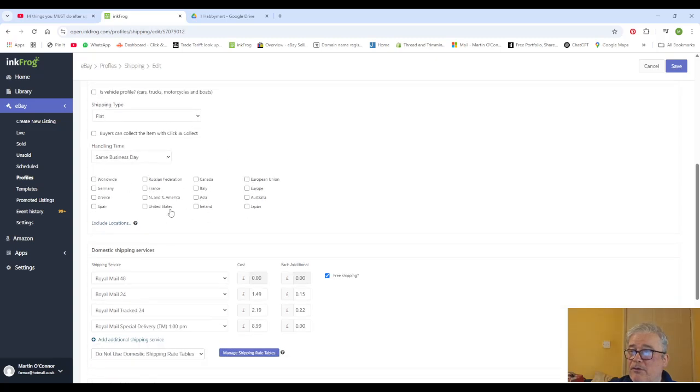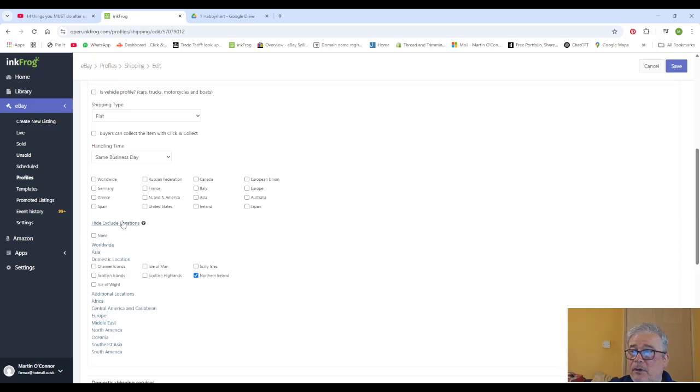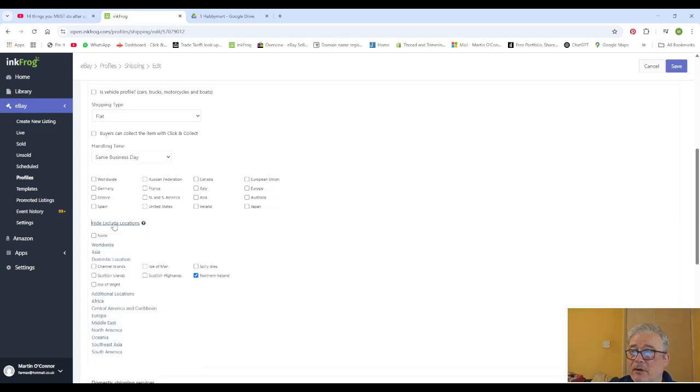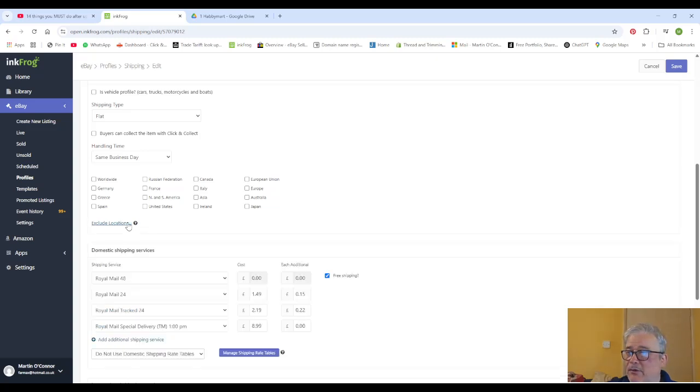I don't select any of these buttons, but there is one location which I won't ship to at the moment. If I select that button, it's the exclude locations, and I basically go to the domestic locations here, and I've selected Northern Ireland because I can't ship to Northern Ireland. Ever since the GPSR came in, it just doesn't work. I can't comply with that rule. So that's how I manage it now.